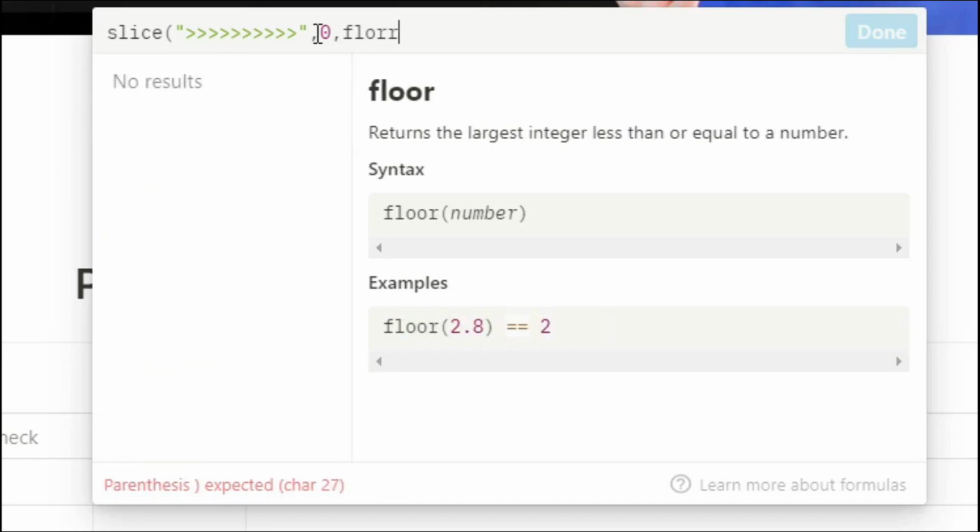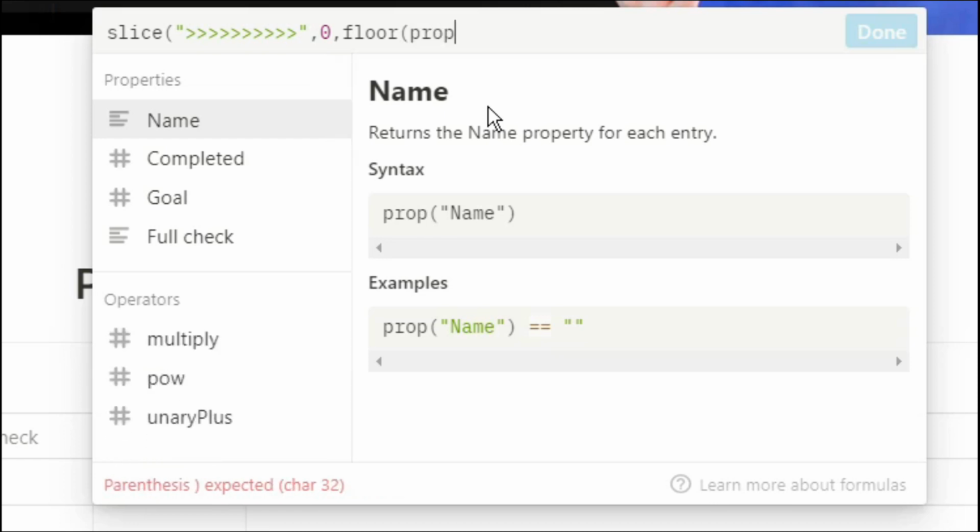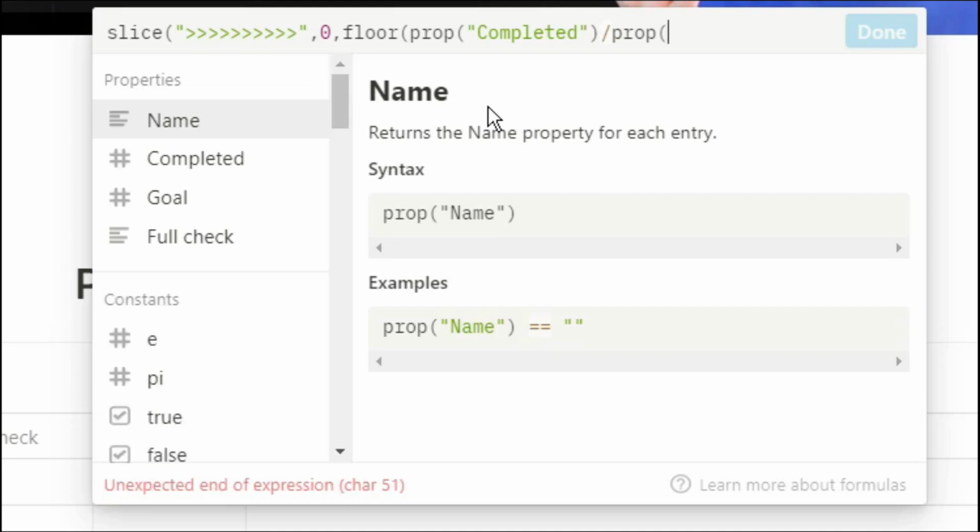I don't want it to start halfway through the progress bar. I want to start right from the beginning. Now I'm going to use the floor function, which is basically going to round down the number that we've created from completed divided by goals. Now we've got the completed number divided by the goal number. So we have 0 divided by 100, 50 divided by 100, 100 divided by 100. This is always going to create a decimal place that is smaller than 1 unless we have completed the task, in which case the full check will give a tick.